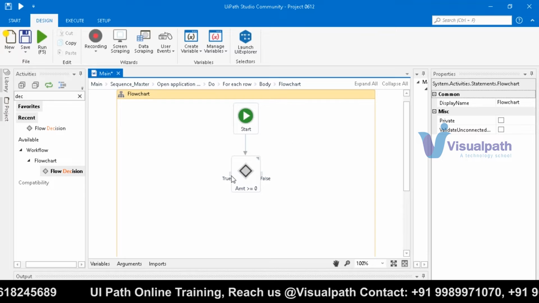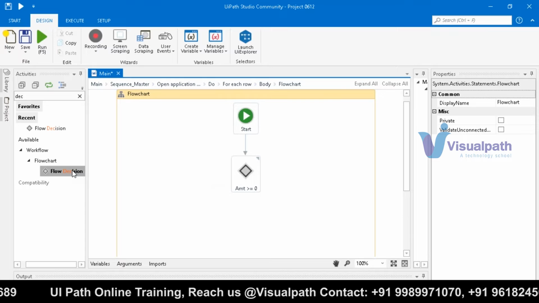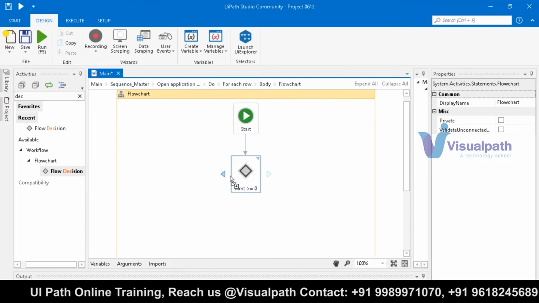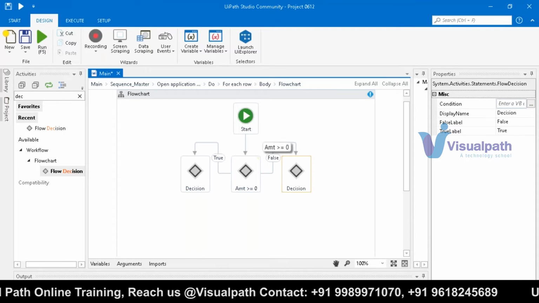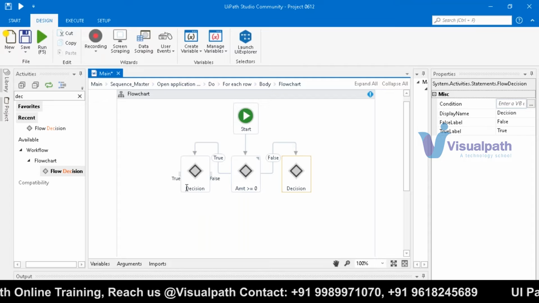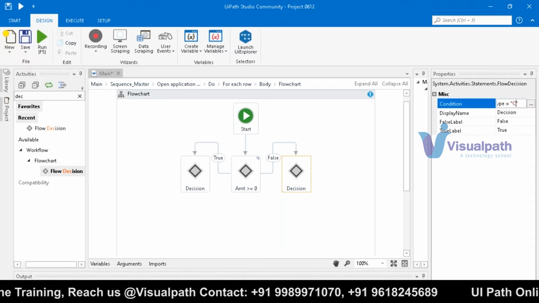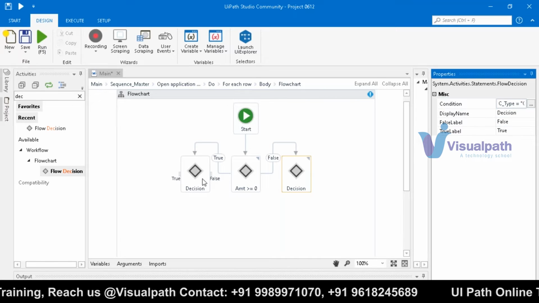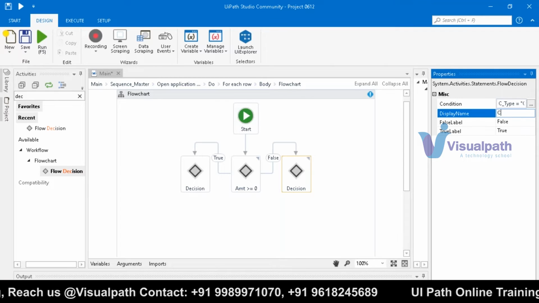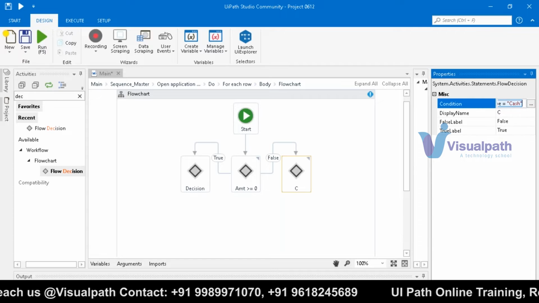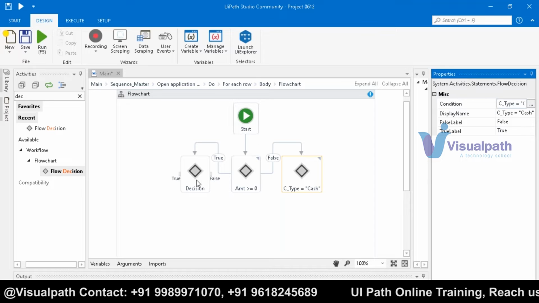So if amount is greater than or equal to 0 and it is true, then I need to check whether the credit type is cash or check. Here also I need to check whether the credit type is cash or check. If it is true, I am checking C type is equal to cash. That's what I'm writing in the display name also. Whatever is there, I'll copy and paste here. Similarly, this side as well.